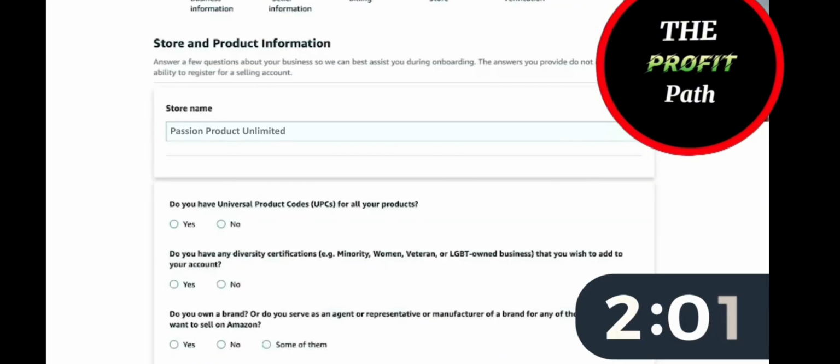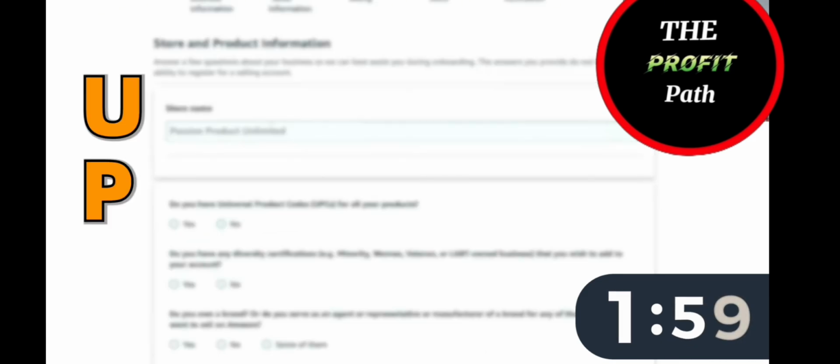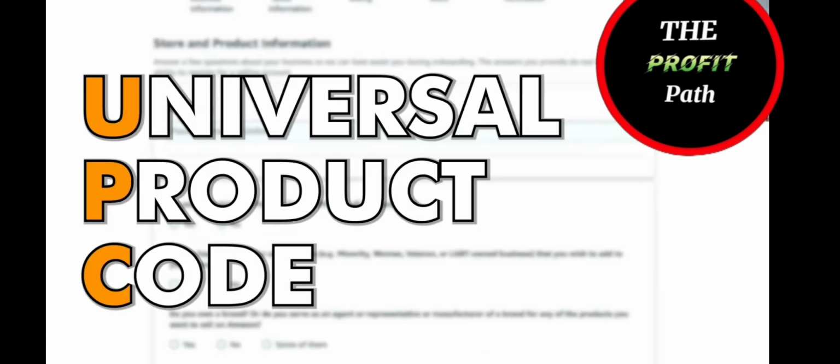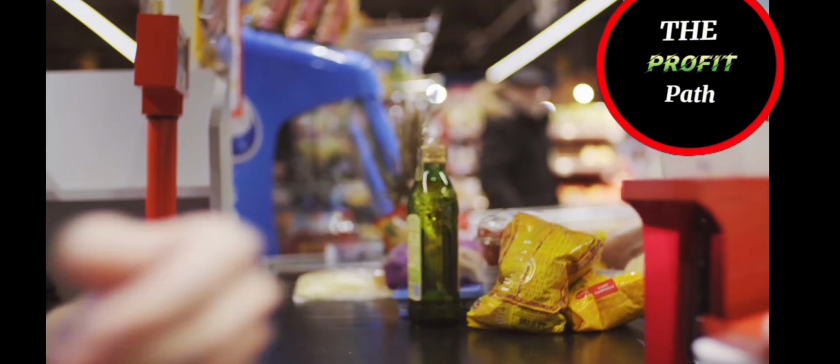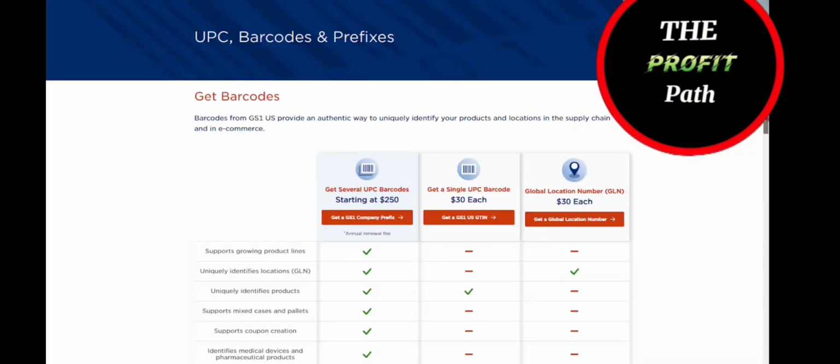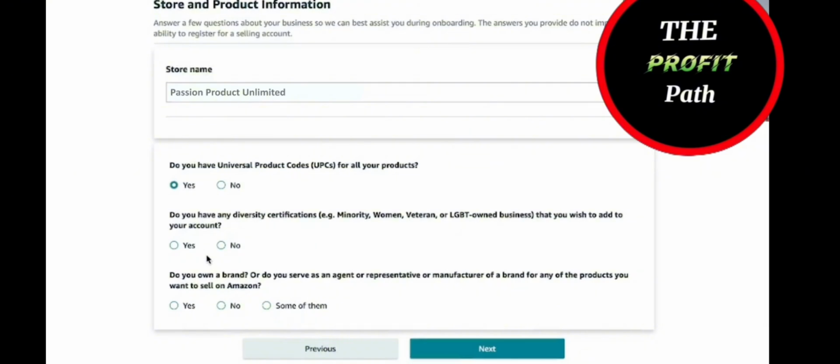Amazon will then ask you if you have UPC codes for your products. UPC stands for Universal Product Code. They're the barcodes that get scanned at the checkout at Target or grocery stores. To get your own UPC code, you can go to gs1.org. They cost about $30 per barcode, and you will need one of these if you're planning on selling your own unique product on Amazon. However, if you're selling someone else's products and they already have a UPC code, that's fine. You can still mark that you have UPC codes for your products.